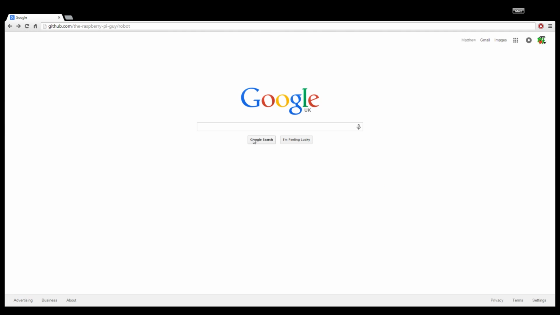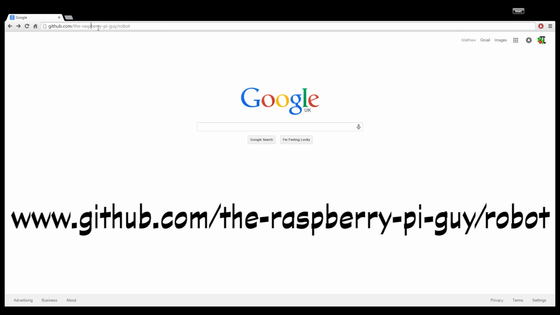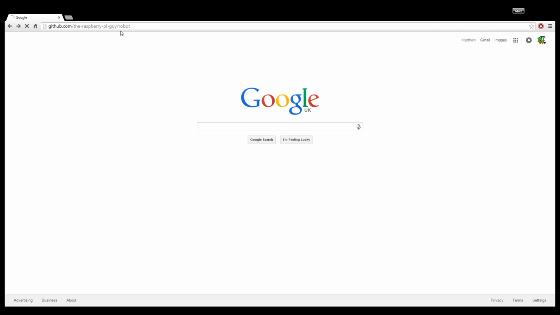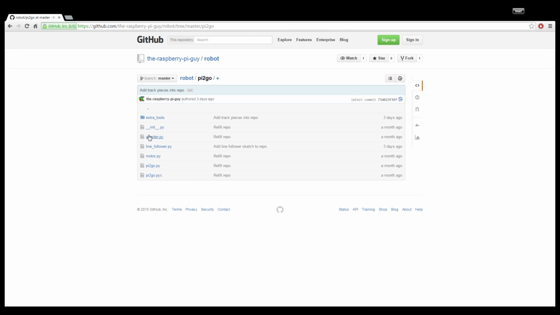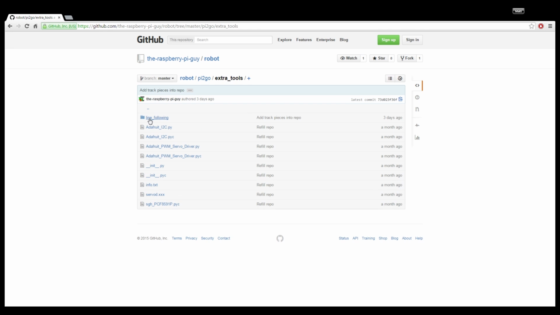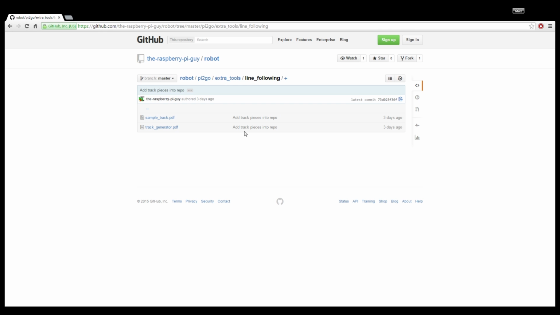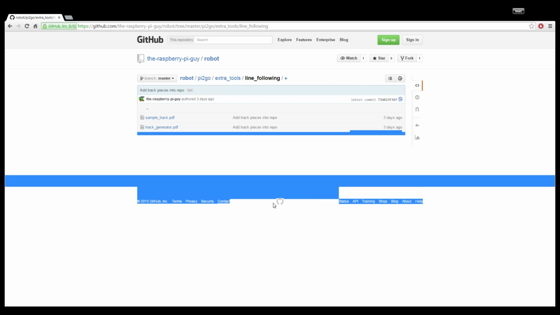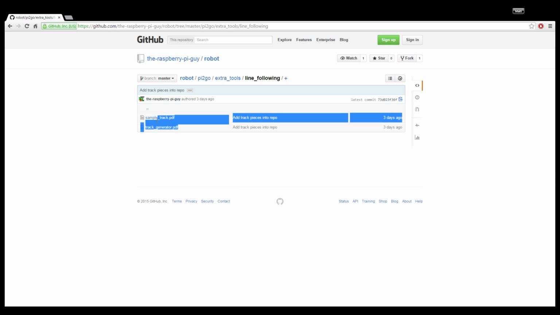As I just said, the first thing we're going to do is prepare our line, and to do this you'll need to boot up a PC and open up a web browser. Now you'll need to navigate to the GitHub directory that I use to store all of the robot software. You can do this by typing in github.com/the-raspberry-pi-guy/robot. When there, click Pytego, then Extra Tools, and finally then, Line Following. You should be presented with a web page that looks like this, with two PDF files.